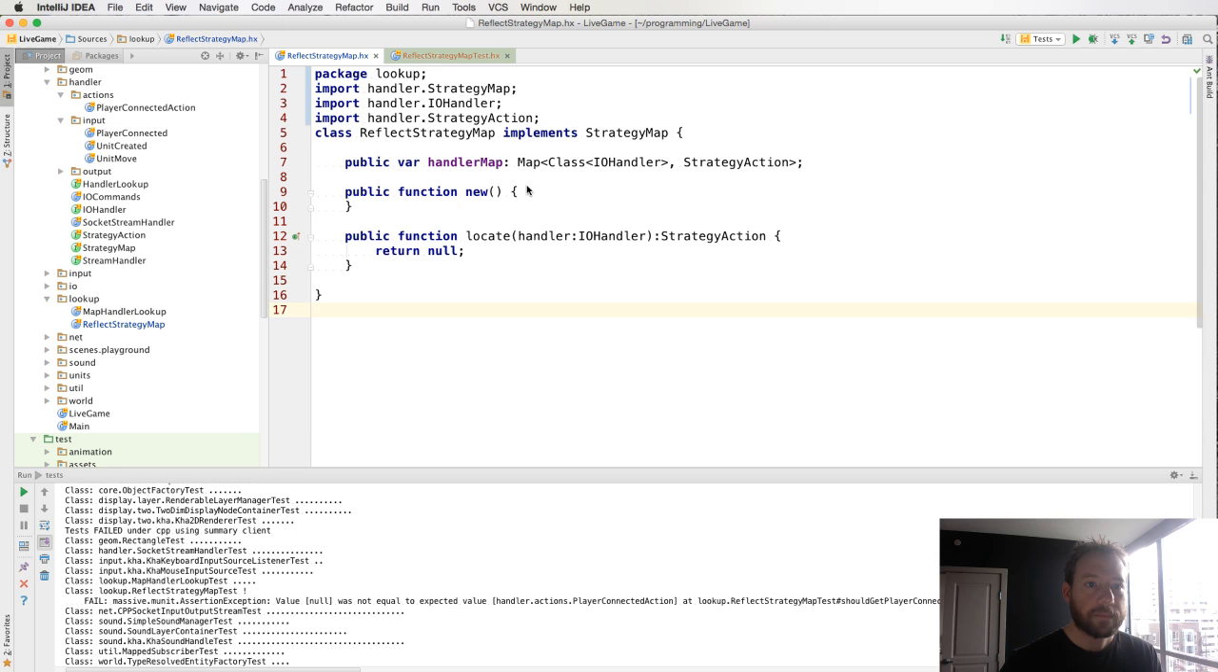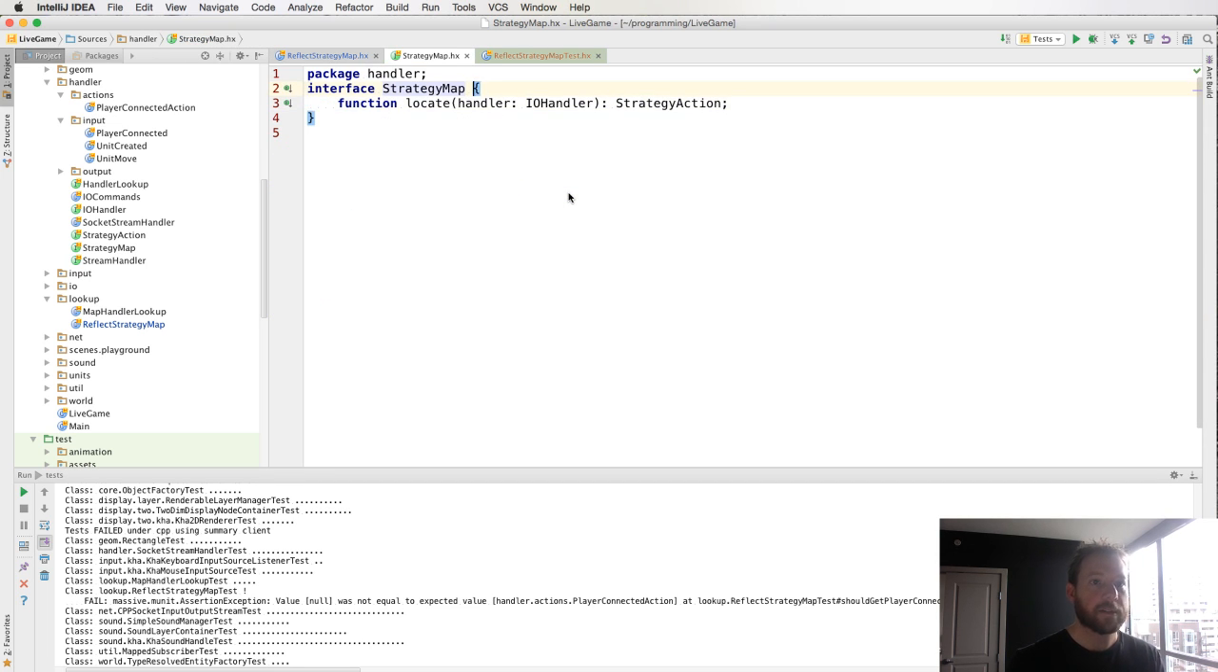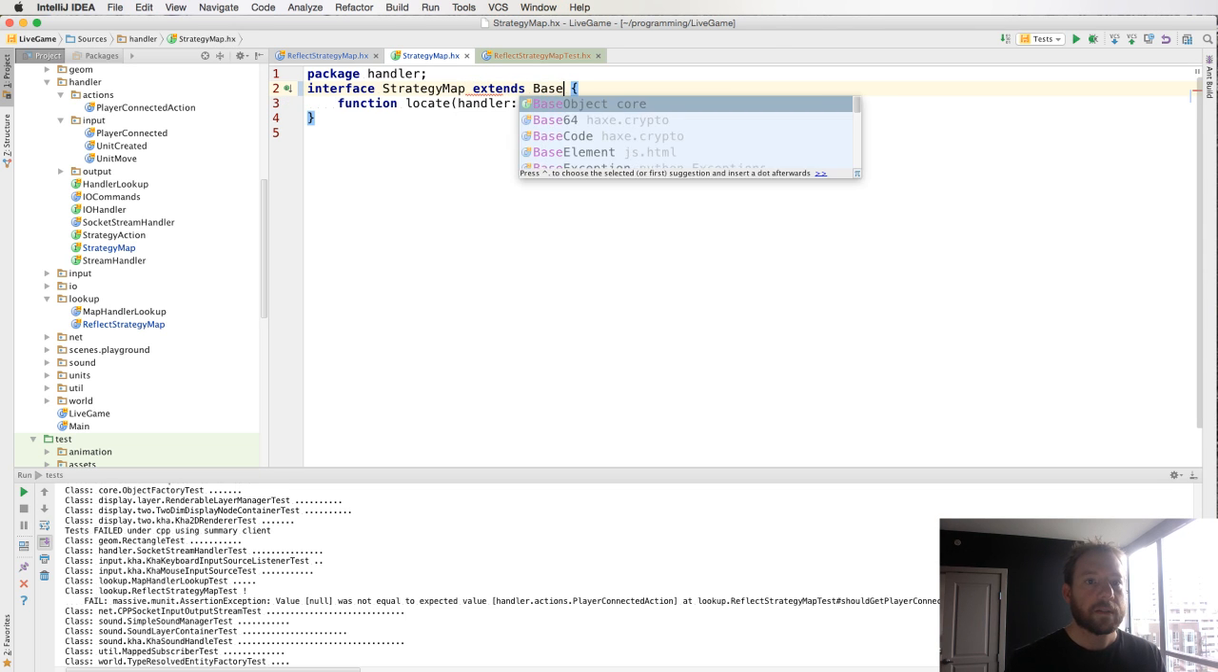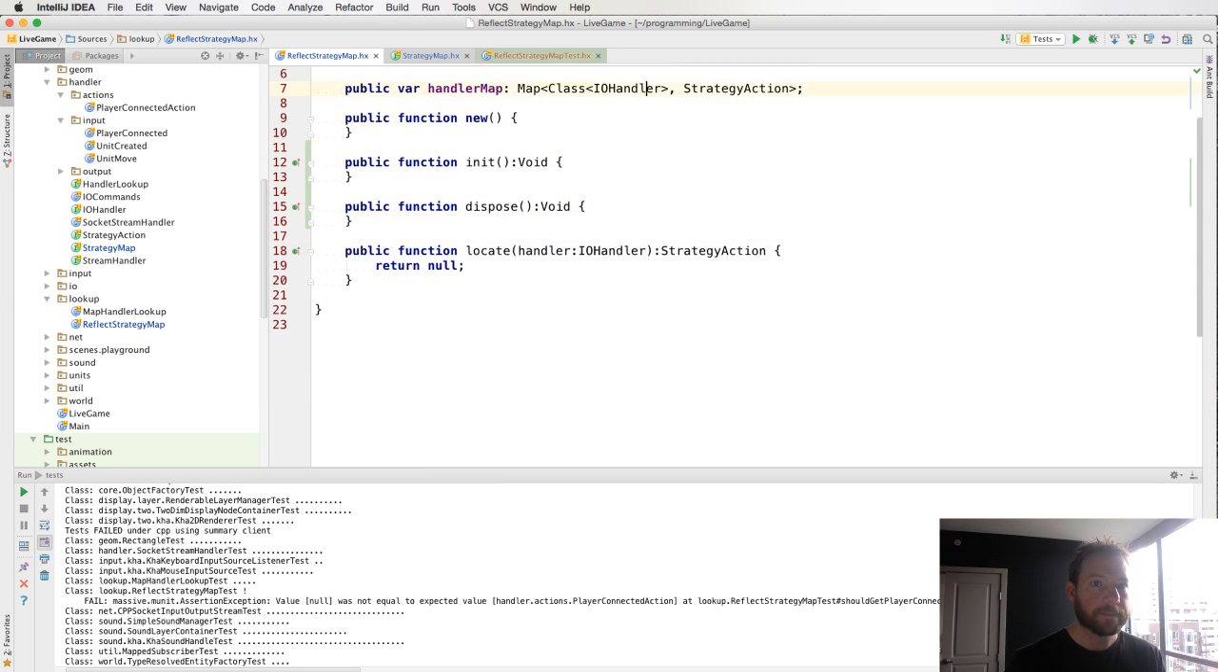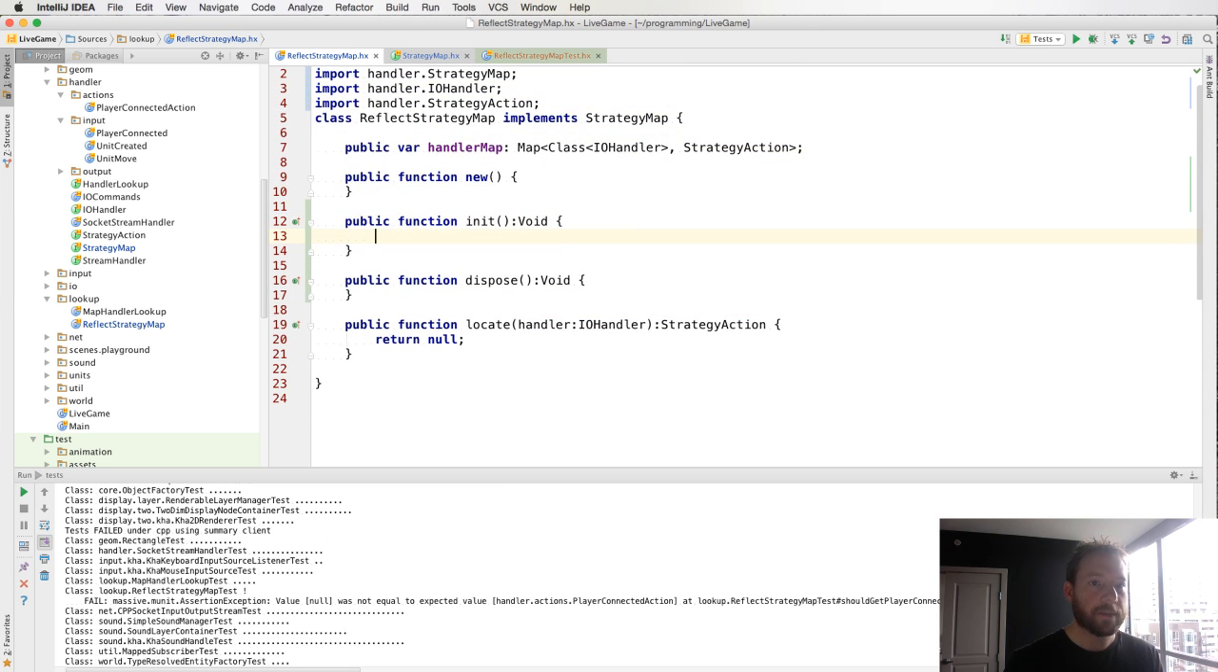So, what are we going to do? Our strategy map, we should probably have it extend base object, and set this up this way. So our handler map equals new map class IO handler strategy action, and that should do her. And we actually are going to need our object creator.